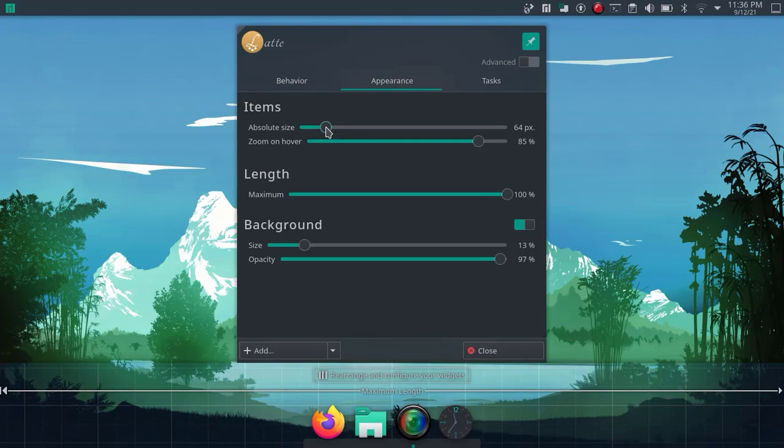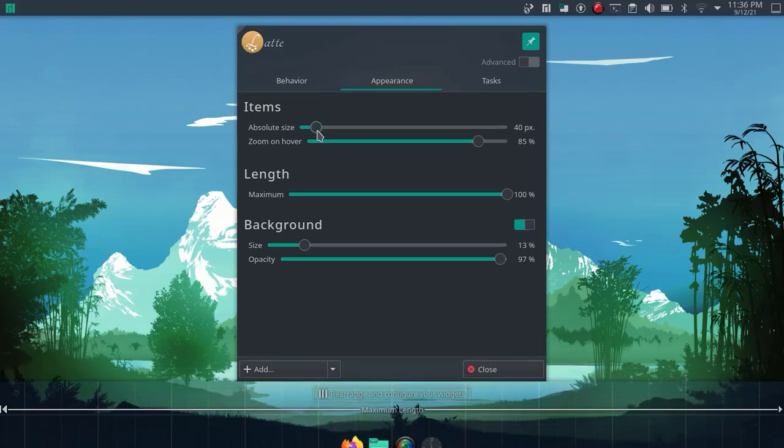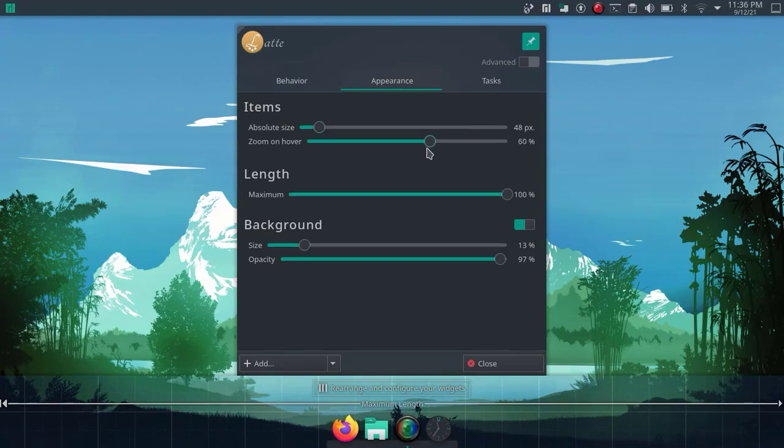And under appearance, there you can set the size of the icon on the dock and the zoom percentage as you hover the icon on the dock. You can set the zoom percentage, and also you can set the maximum length for the dock. And the background for the dock, you can disable it as well, or you can set the size for the background and its opacity.